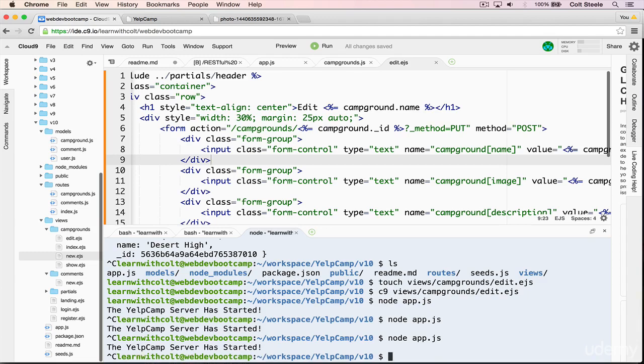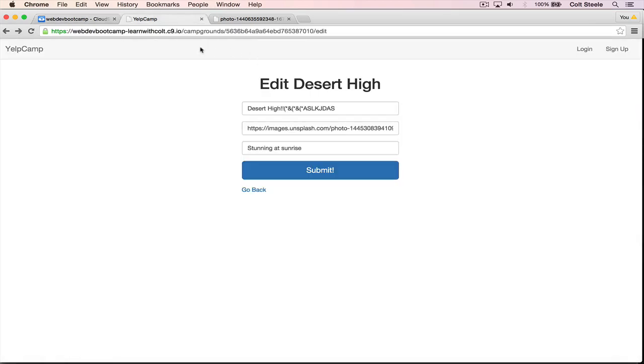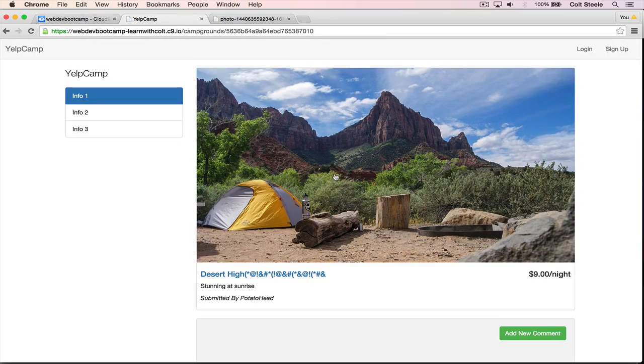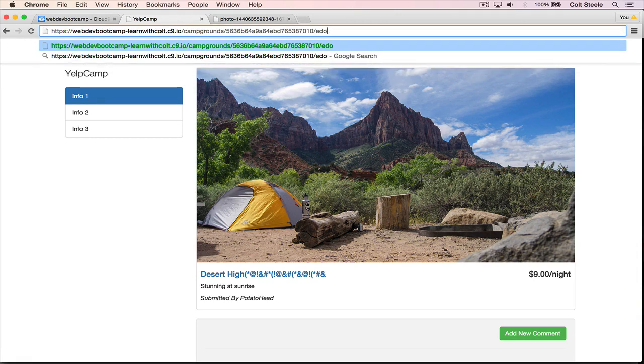Now if we try that again, refresh, add some data in, submit, it works. It updated the campground, it found it first, then updated it, and then redirected me back to the show page, and I see my changes. The last thing that we'll do in this video is add in a button that says edit. So I can click on that button and go to that edit page without having to type /edit manually.